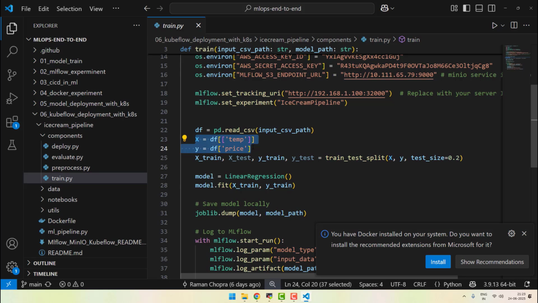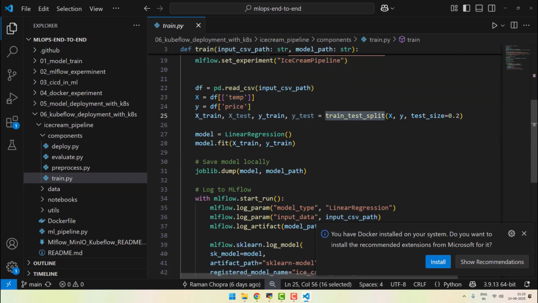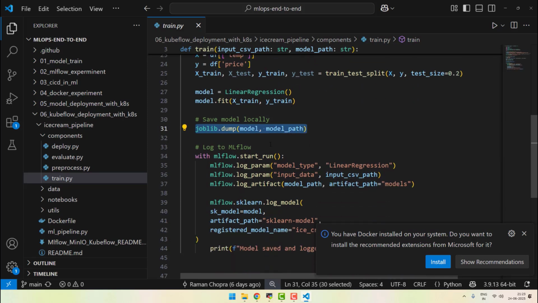separate out the features and the labels of the data set, and then with the help of train_test_split we will split the data into train and test parts, and later we will create an instance of the linear regression model, and the next line will train the model. With this line of code we will save the model file, or you can say dump the model file, the pickle file of the model.